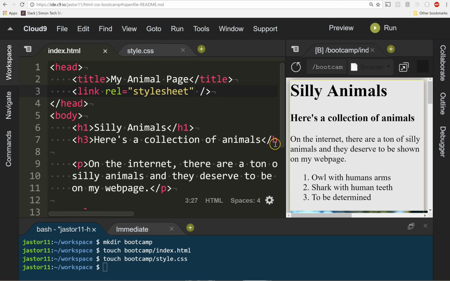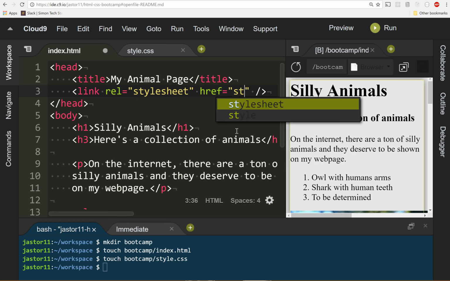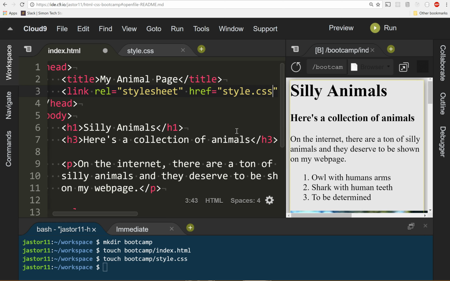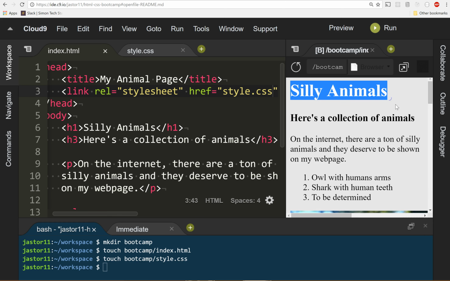That's right. We need to add an href attribute to reference the style.css file. So inside the href attribute, we type in style.css, the exact name of the file. And as soon as we save this and refresh this preview, we should see our red silly animals. Boom. Now we can start to apply style to our page to make it look gorgeous. And that's what we're going to do in the next video.